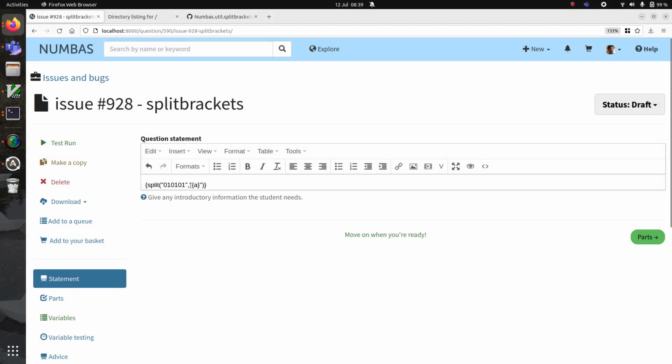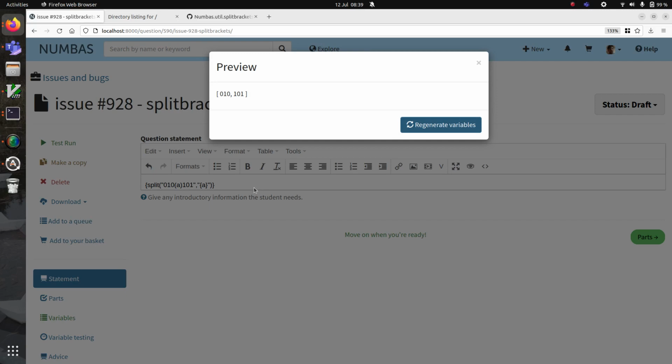What instead happens is that the curly braces here get replaced with normal parentheses, so we split by left bracket, a, right bracket. So if I put that in there, that should give me two things now. Yeah, so that's a bug.